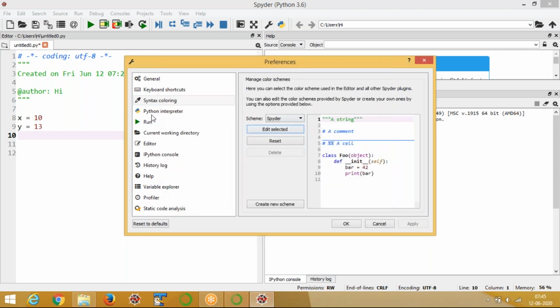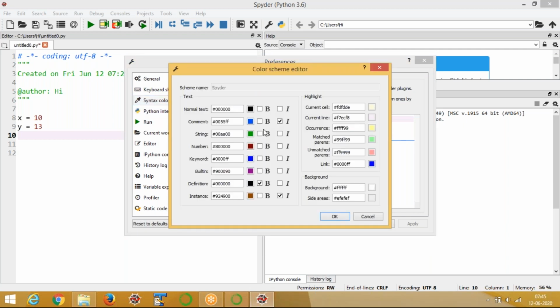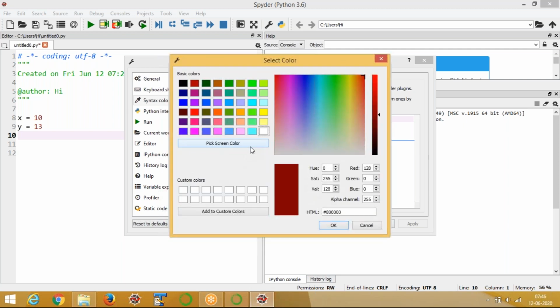Here you can see what I did. I went to Preferences, clicked on Syntax Coloring, and then edited the selected item. You choose which color you want for what. Numbers are presented in this maroon color, that's what I gave. It's a logical number, which color to be selected. Let's not worry about that. If you want to change the color, you can click on it and select whichever color you prefer.